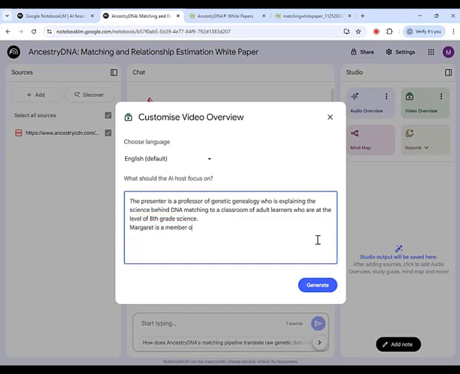Margaret is a member of the class. She uploaded her DNA to Ancestry.com and showed the professor her DNA match list. The professor uses these three examples throughout the presentation. If you're wondering who Margaret is, me.